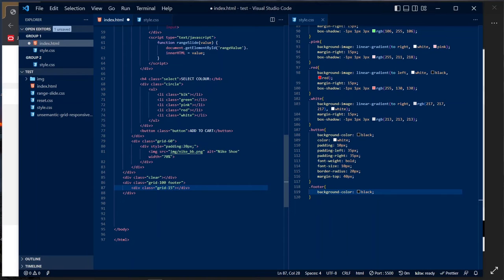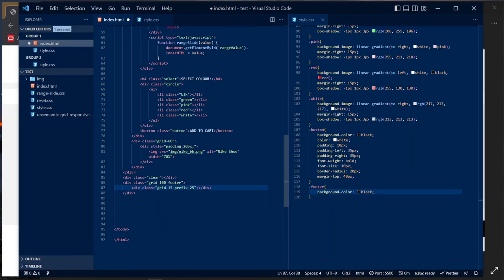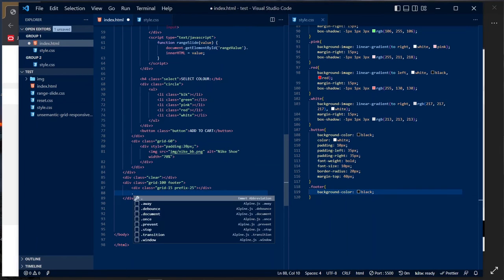But before we go into that, why don't we just say prefix, and let's say something like 25, right? And then we can do something like that here and say the other one that is supposed to be 60, so let's give it grid 30, right? Are we giving it prefix? Well, no suffix yet.